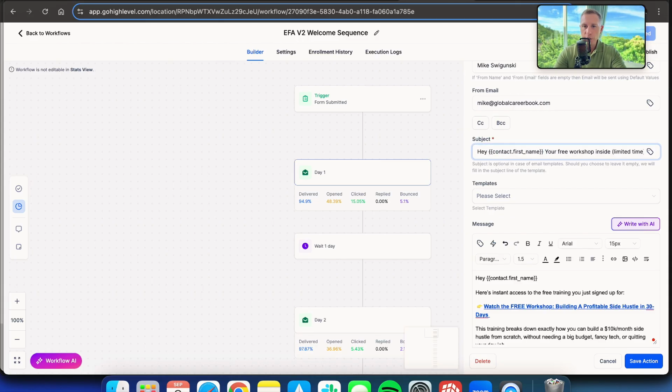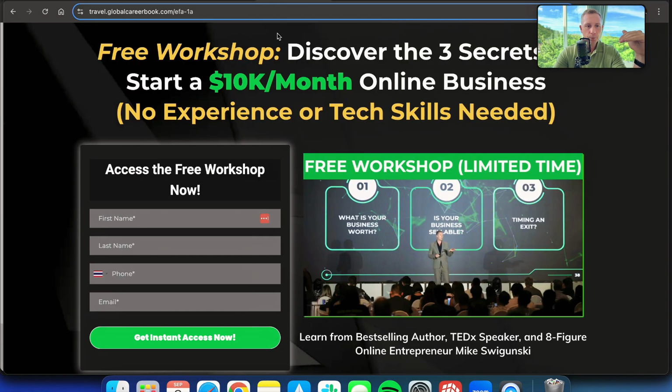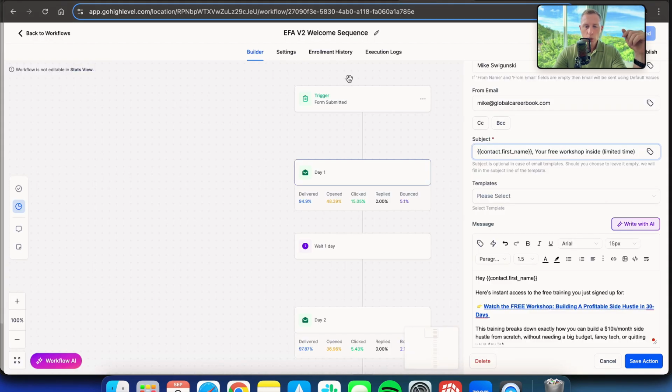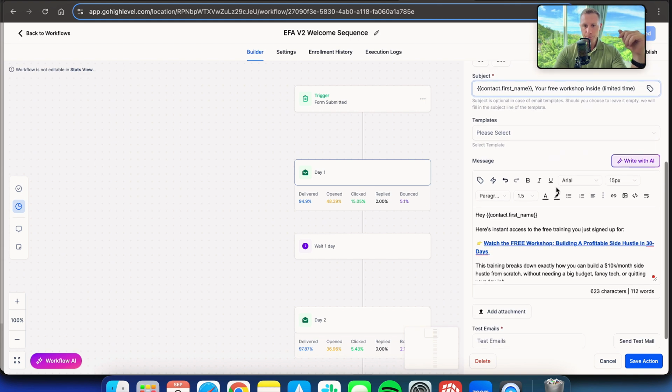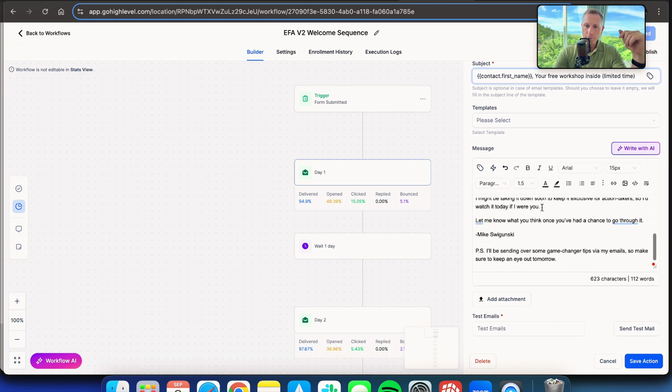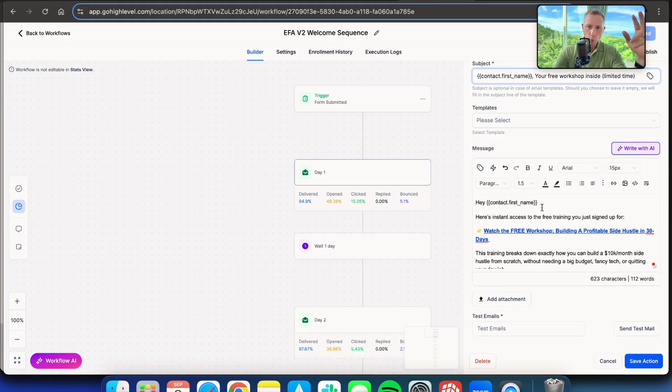So what I'll do is I'll save that. And I'll remove the hey, just because I know I have everyone's first name here. So we've got their first name, last name, which makes it easy. So we've got first name, your free workshop inside. First name, one call to action, one person.